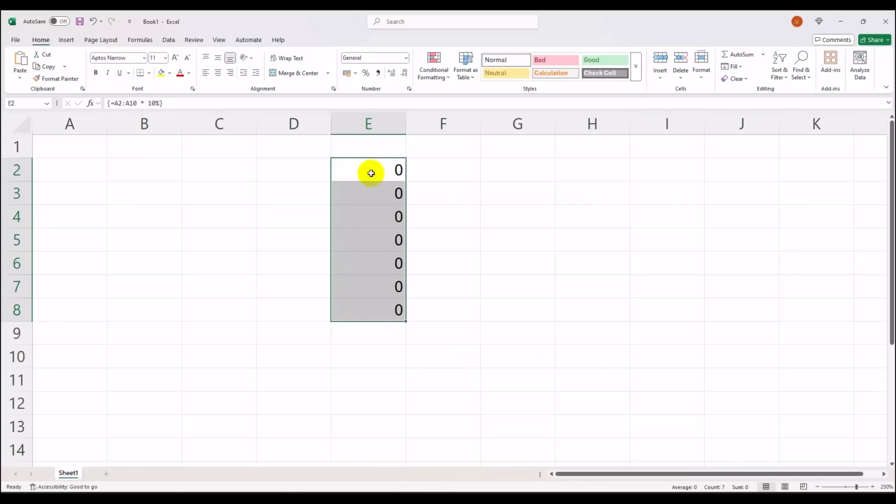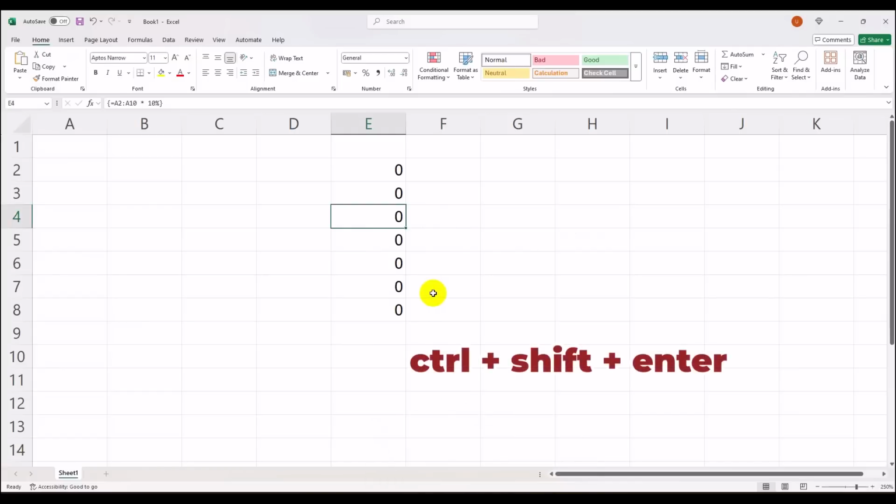Now, here's the exciting part: dynamic arrays. In older versions of Excel, array formulas required Ctrl plus Shift plus Enter and were hard to edit. But with Excel 365 and Excel 2021, dynamic arrays update automatically and spill results into multiple cells without extra effort. Let's look at how dynamic arrays work.